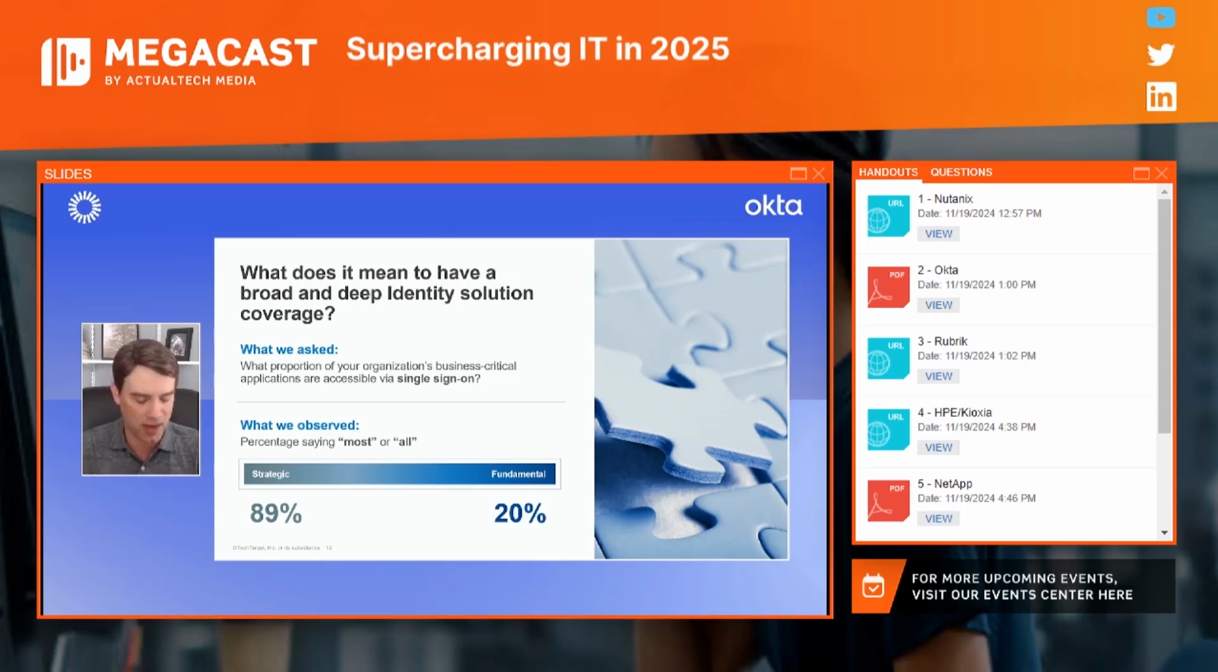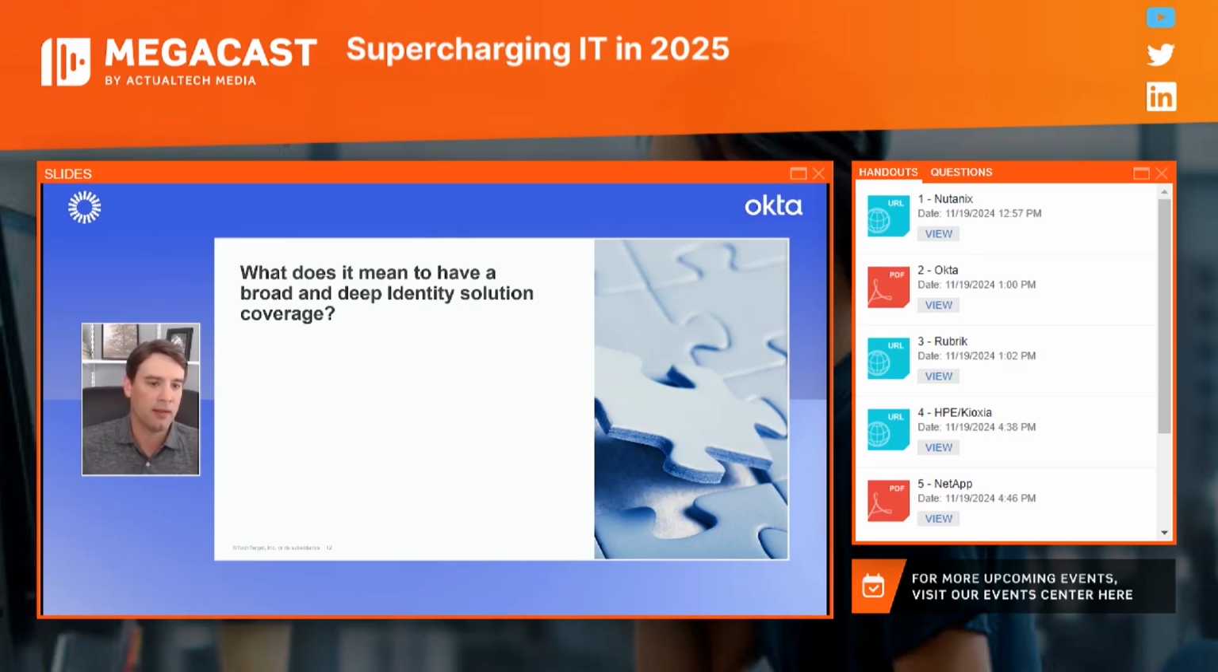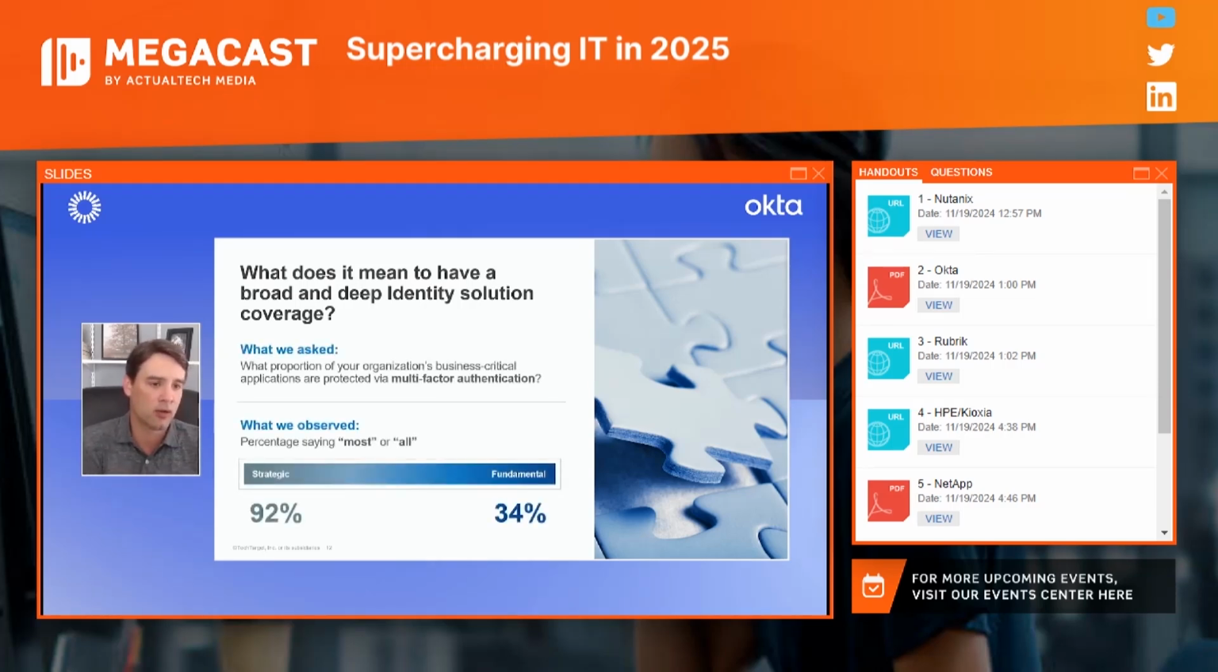And this speaks to, Todd, your point earlier about, hey, not only do you need to have the technology that can do it, but you need to engage your application owners and ensure that they're on the same page with you. And then the pattern repeats across MFA, right? So again, we're asking, all your business critical apps, what percent are protected by multi-factor authentication? And again, 92% of strategic organizations said most or all. So very good coverage across their business critical applications, versus just 1 out of 3 fundamental organizations saying, yeah, we've got a broad level of coverage across our key apps.